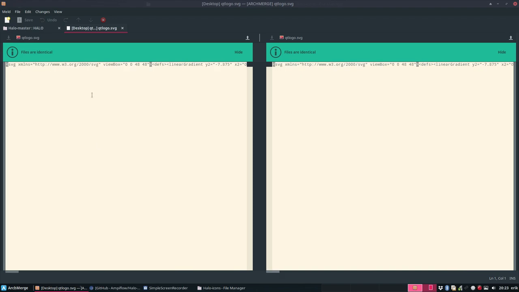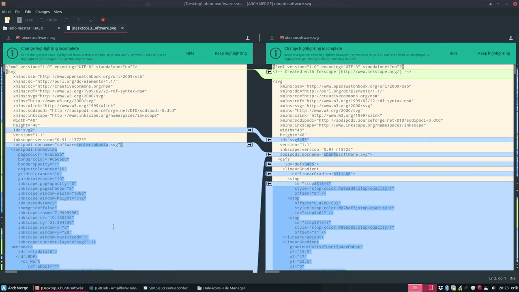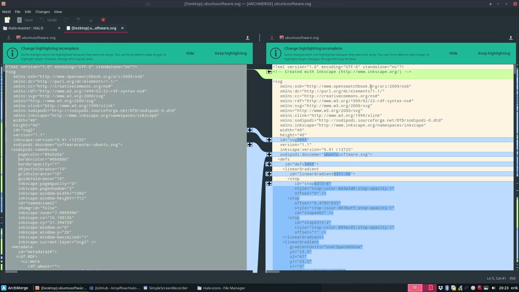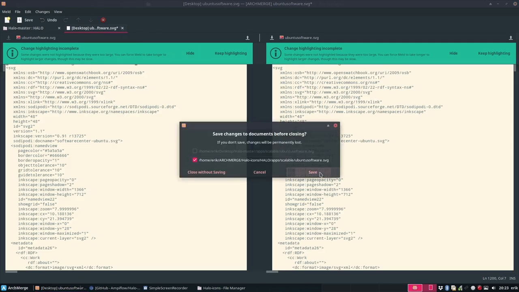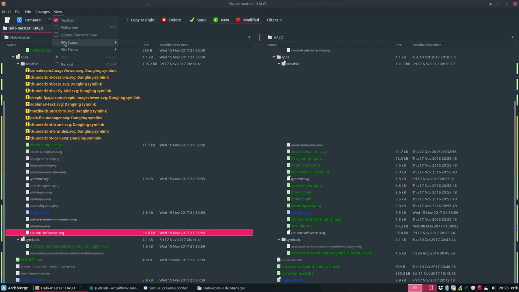In this case, there are no differences, so no panic. Files are identical, even if it says they're not identical. So Control A, Control C, Control A, delete, Control V. This should be the same. Now, refresh.